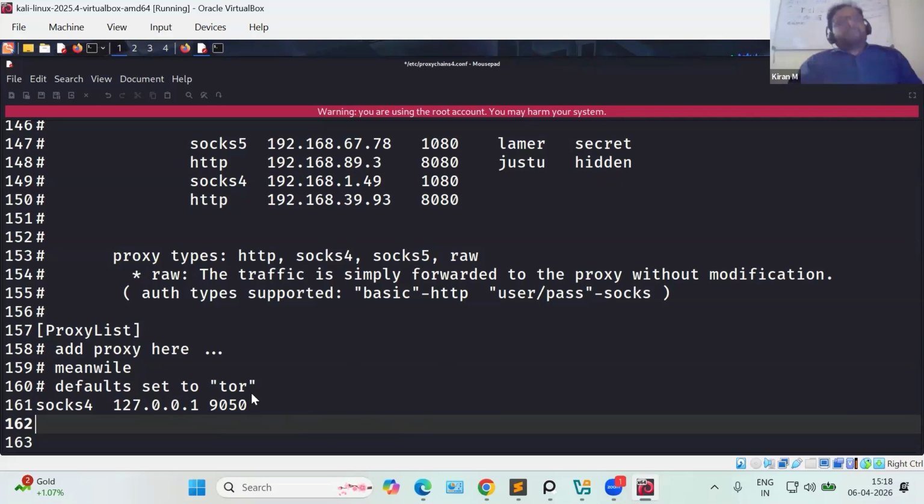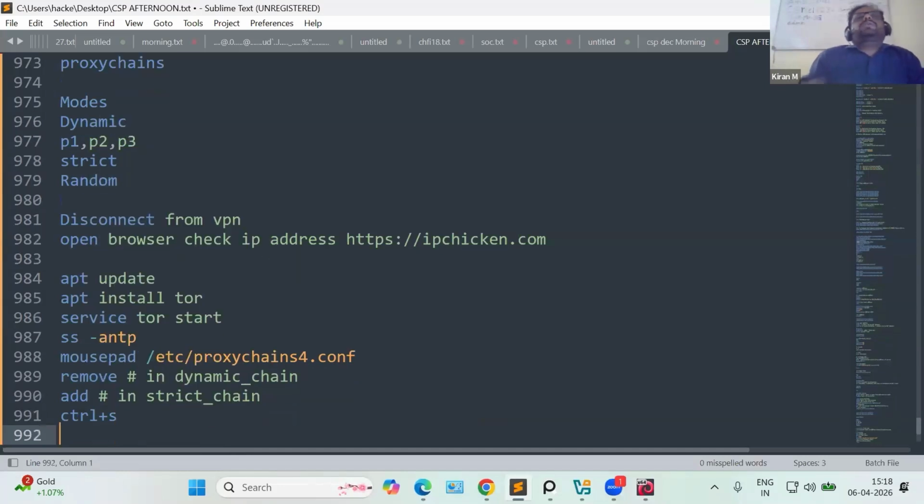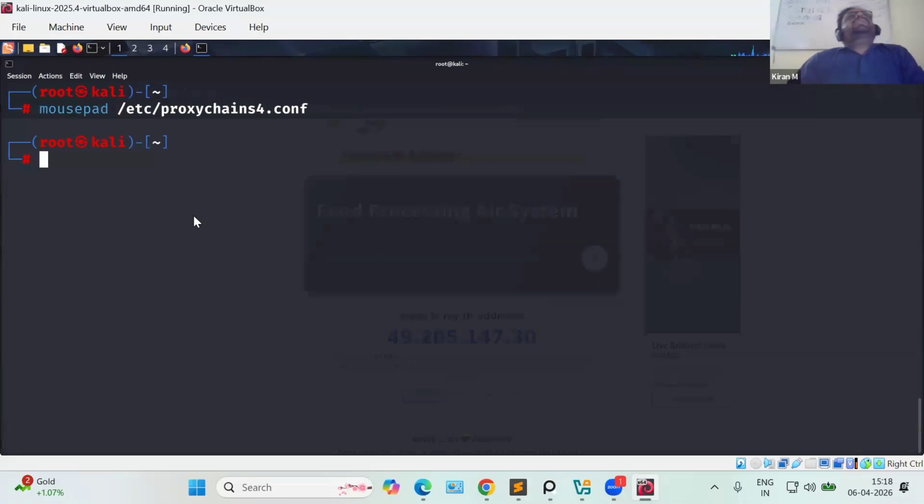Now use Control plus S to save. Press Control plus S on your keyboard. That's all. You can close the file now. So you are done with the proxychains configuration. Now let us understand how exactly this proxychain will be working. You have done the setup.